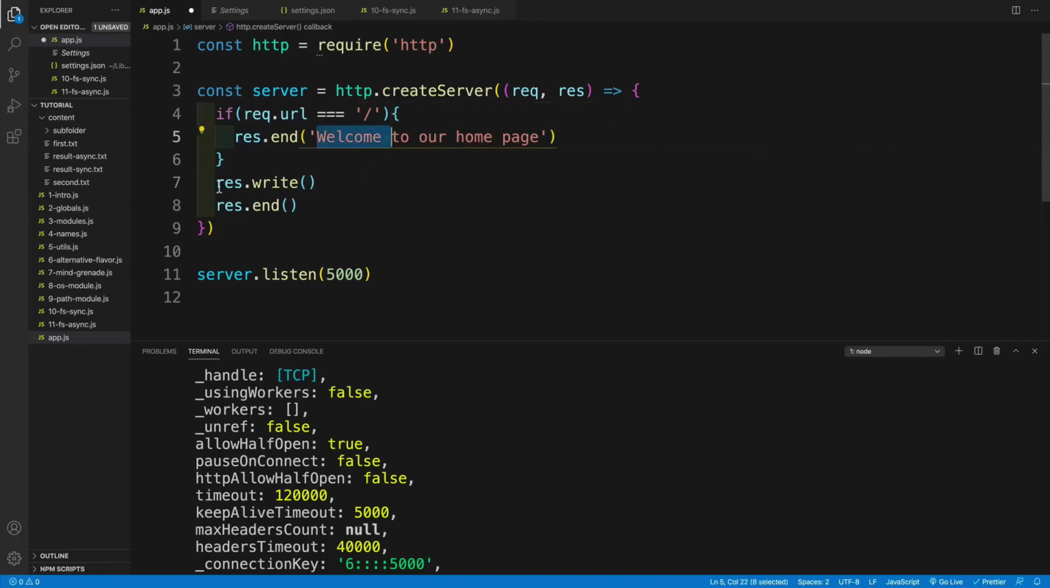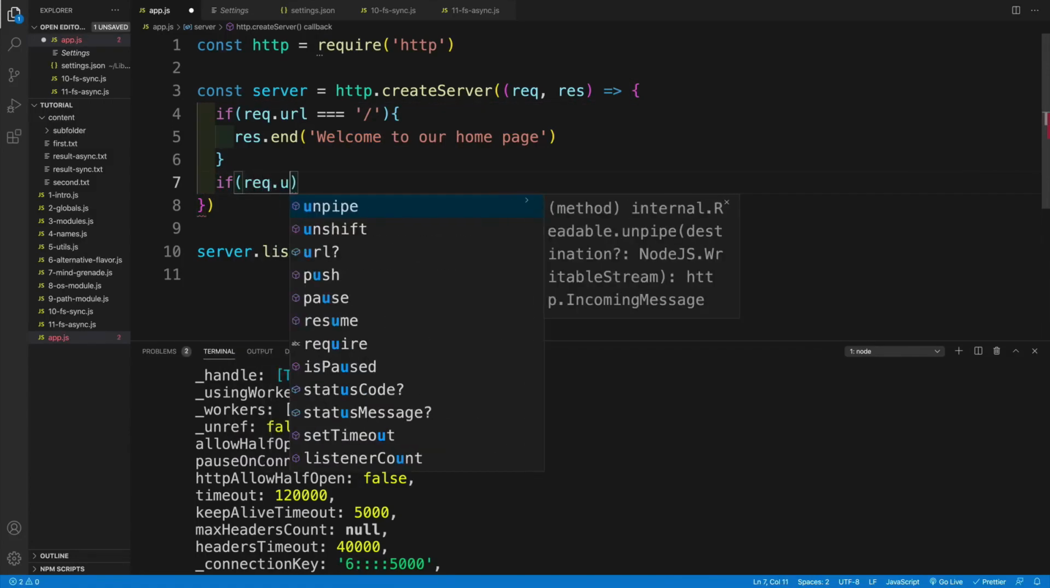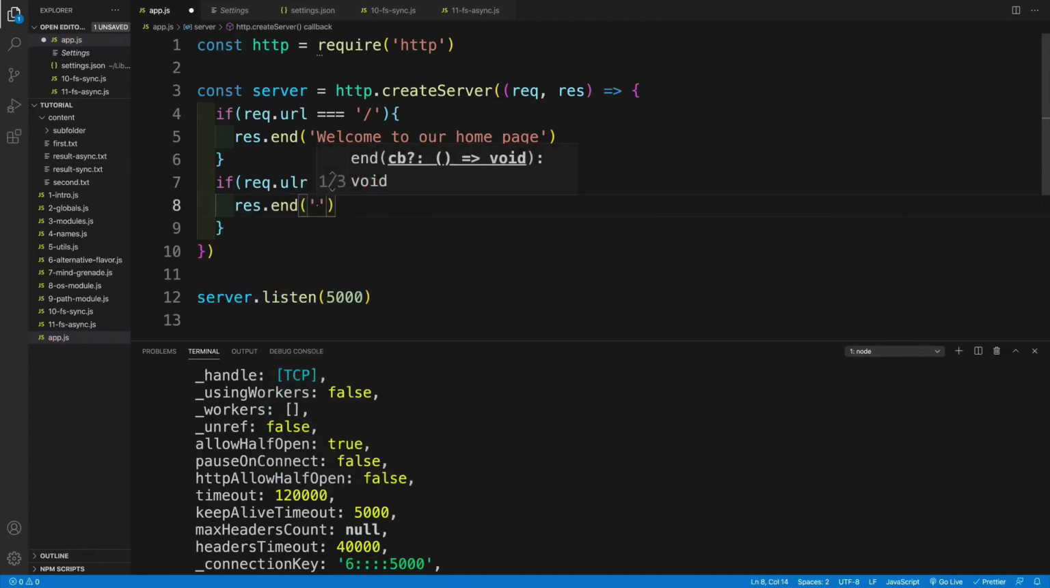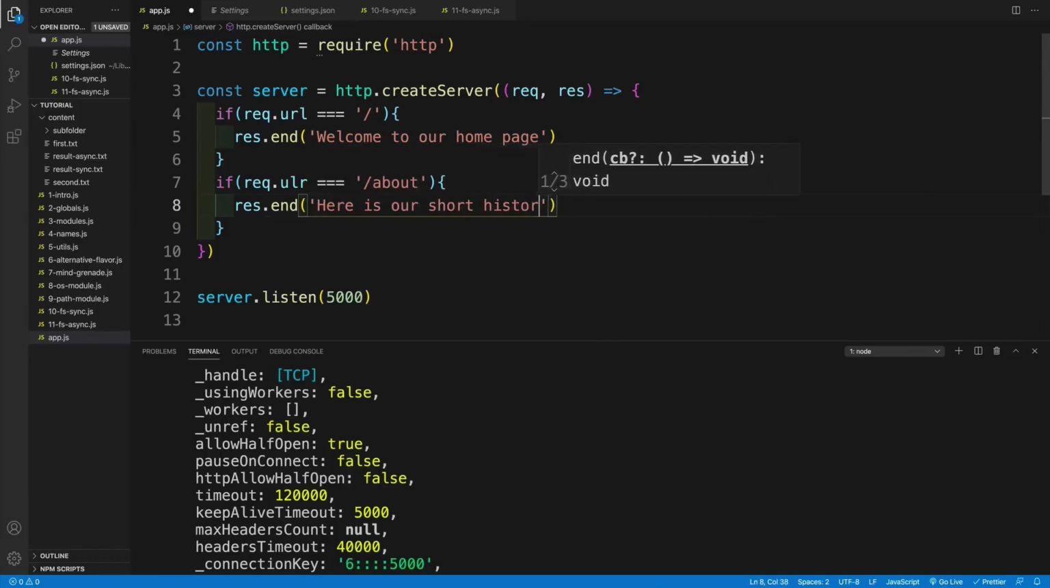So we have res.end. So now we simply send the text. And now, of course, I also would want to check for the about or contact or whatever. So in here, let's go with if and then request and URL. And if that one is equal to about, then of course I can send different text. And as far as the text, I'm just going to say here is our short history.